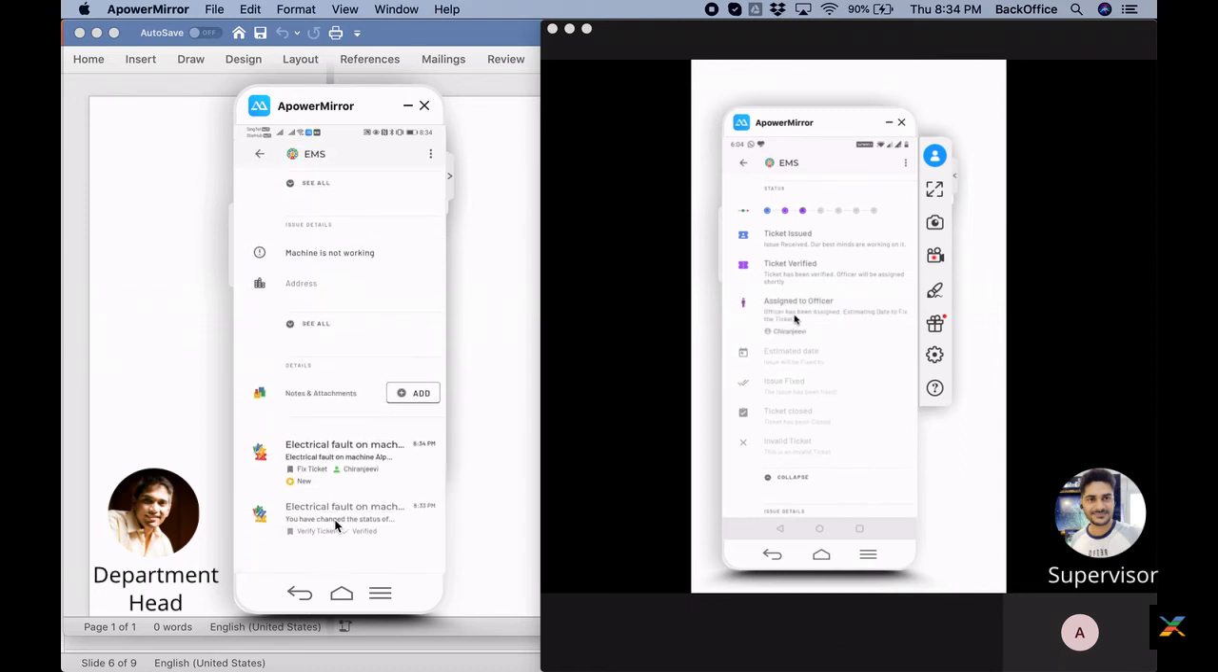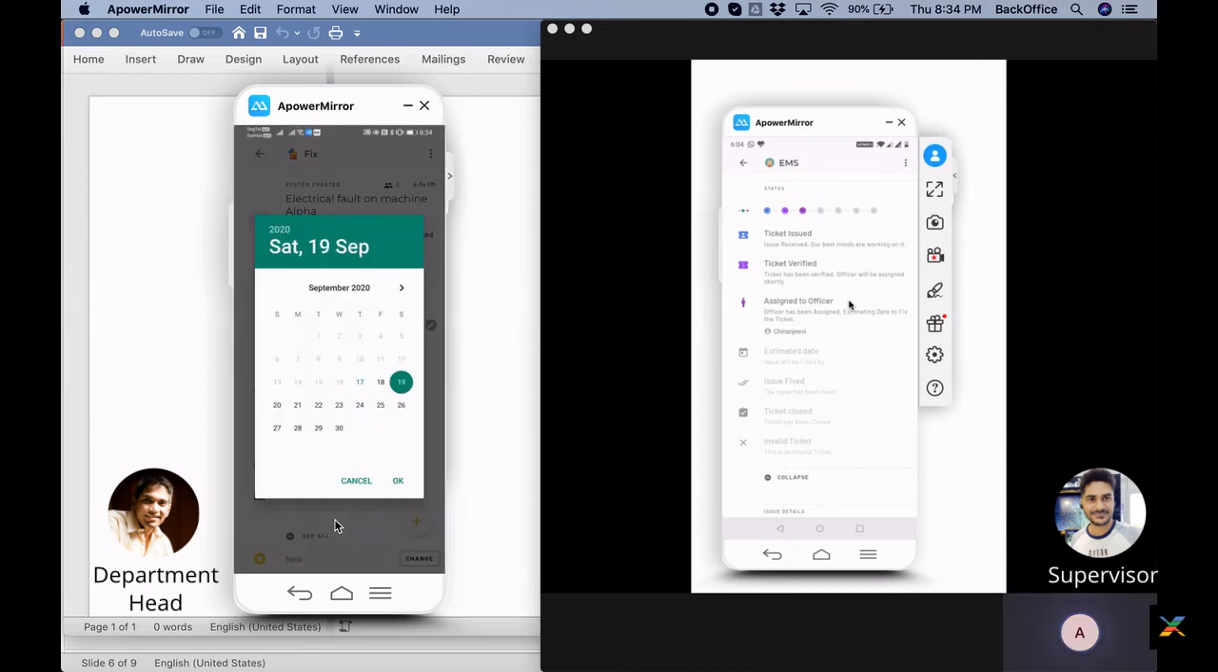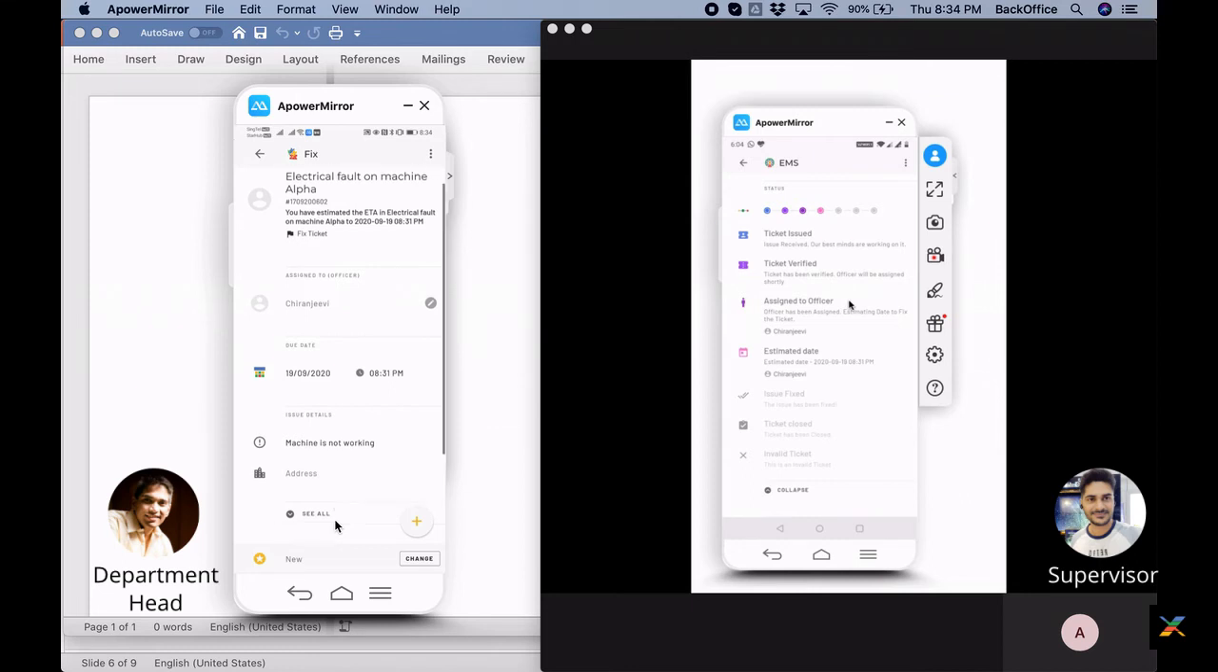But what we're going to simulate is that, over here, I have the possibility of entering a fixed date. So let's say I'm going to give him a target of fixing it by Saturday, 19th of September, and the engineer is off and running. He or she will then look at whether there is a spare part requirement, and would actually go down to the site to fix the issue.